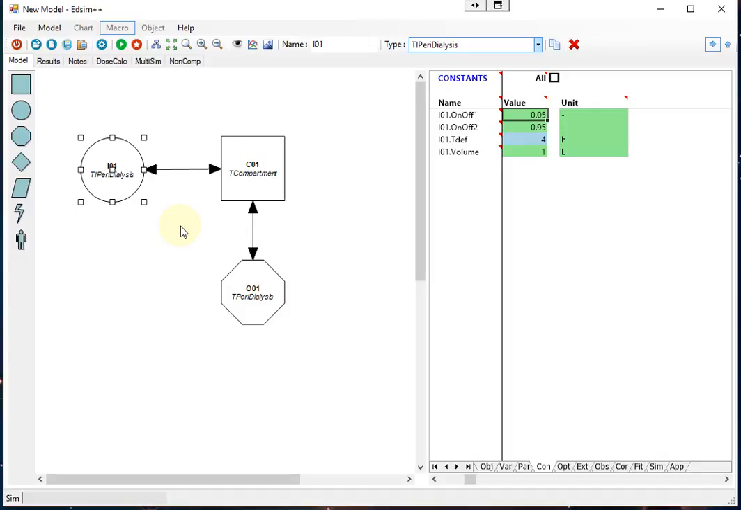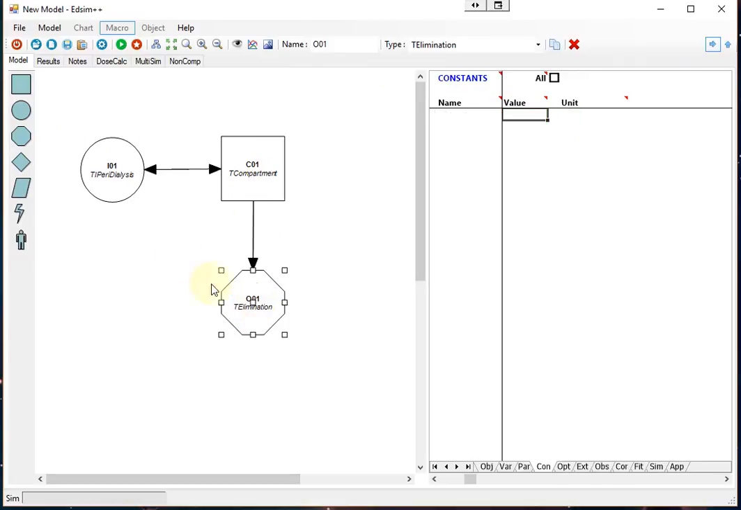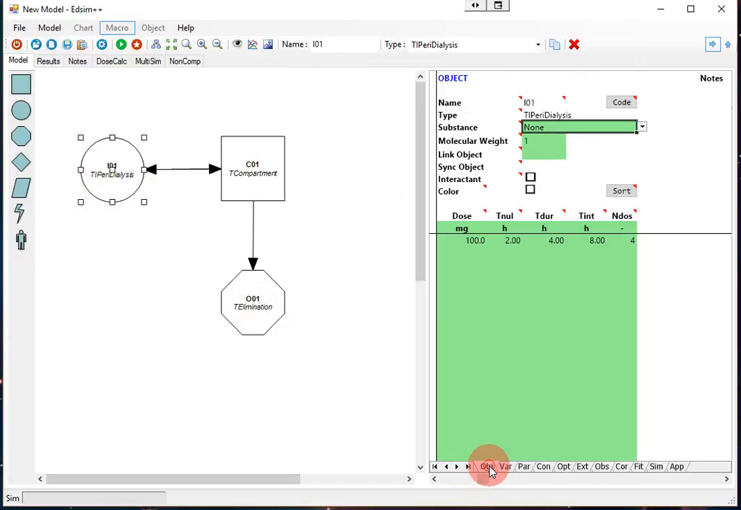But now we have another interesting possibility. I will throw away this one, and I will show you with a new model. So what I do is I add a normal elimination here, I clear this dosage regime, and I rename this input object to PD.